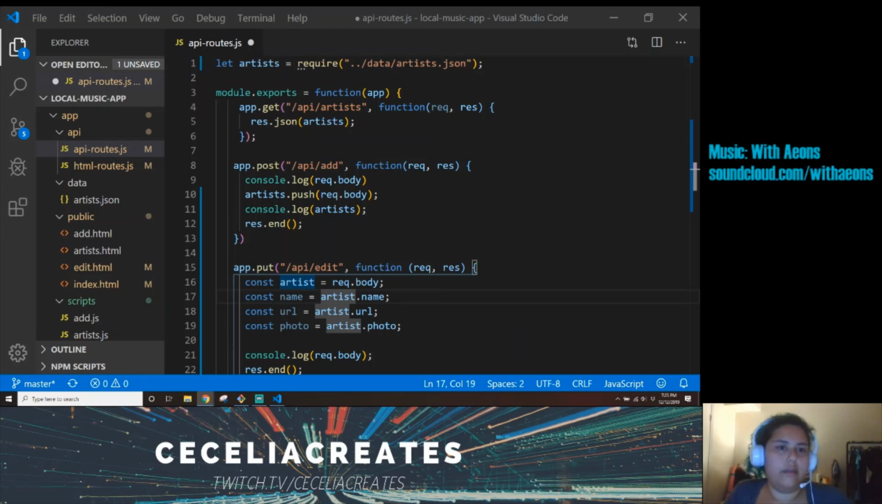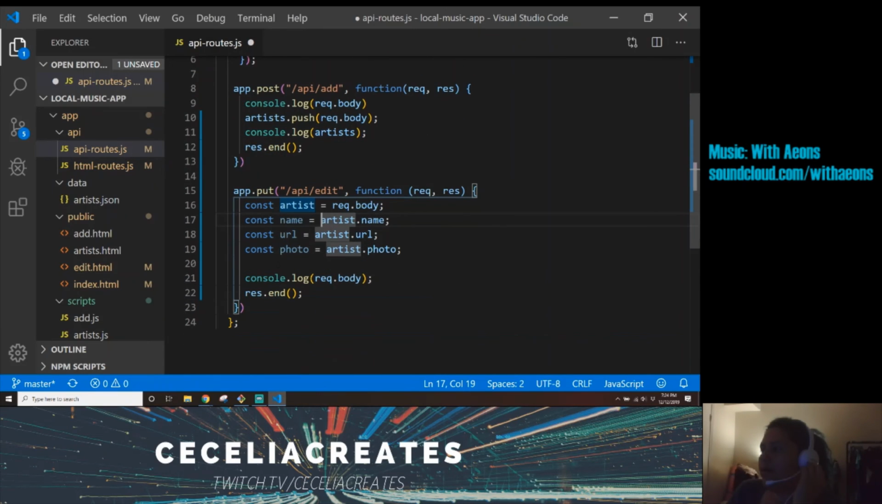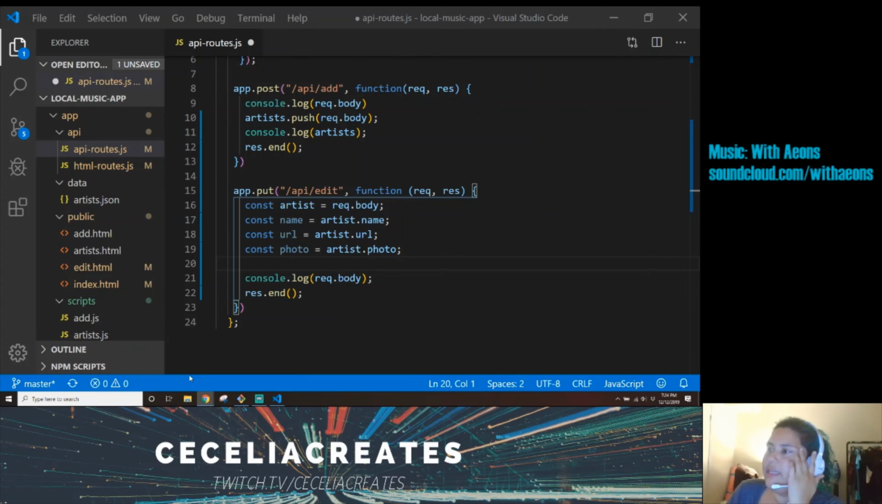Find index. Let's look at the actual MDN docs. Sorry, I'll pull this over. Keep forgetting that it's not on that right screen. So I need to find the index of an element greater than 13. Okay, so I want to find the index where the incoming object equals the object. If I find the index, then I could set the object at that index.